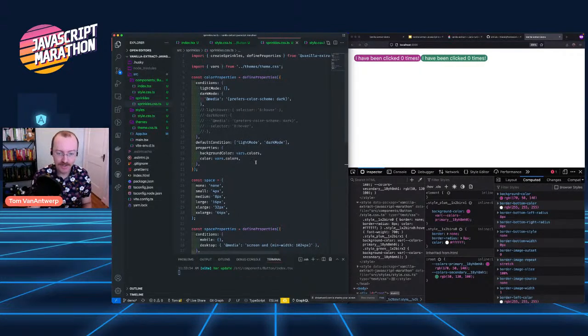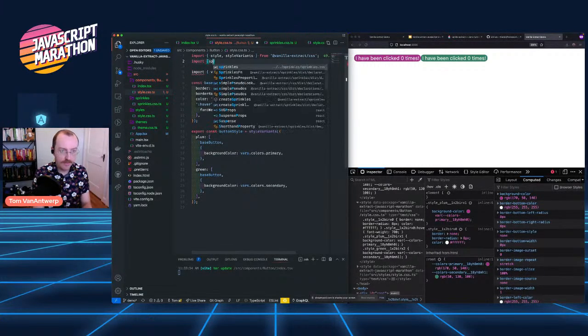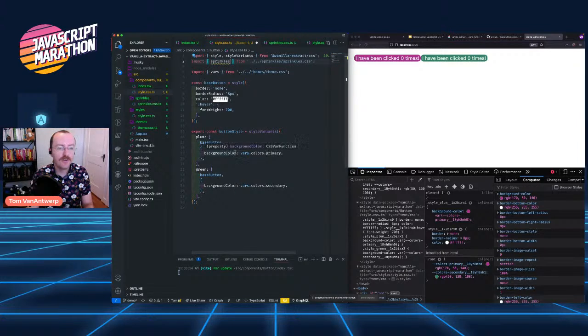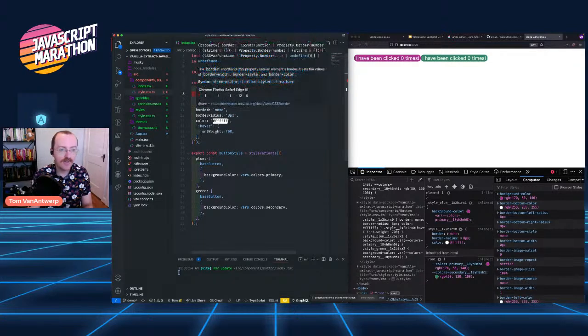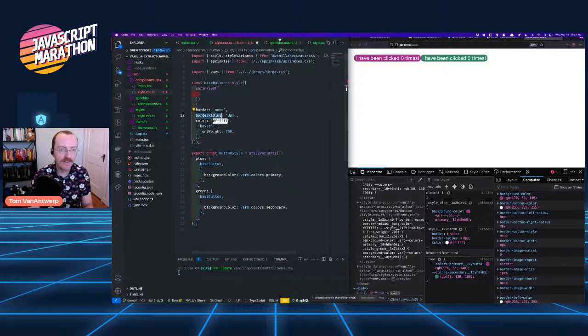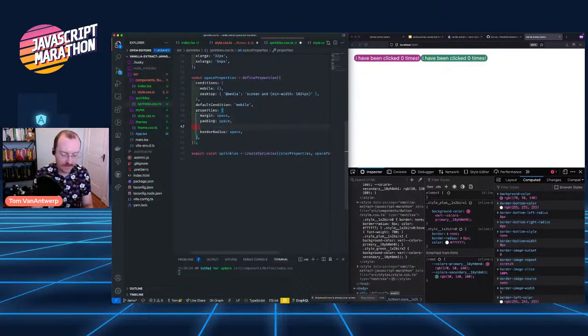Sorry, little manual on that end. Maybe they will have something more automated later. So I've got my sprinkles now. I'm going to go back to my button and I'm going to bring in my sprinkles. So as I said earlier, you can have, for a style, an array of things. And sprinkles can be one of the things in your array. And I've got this border and border radius. And actually, I'll add border to that too.